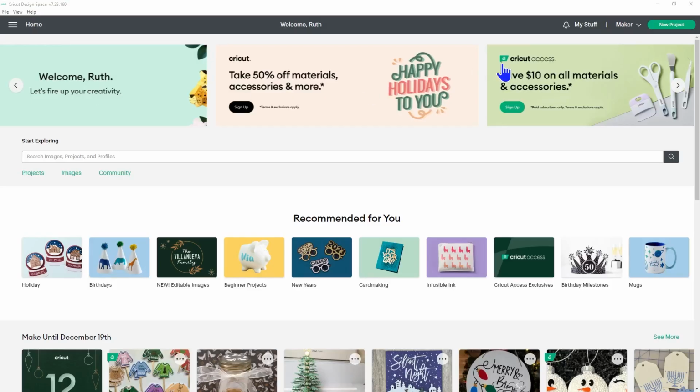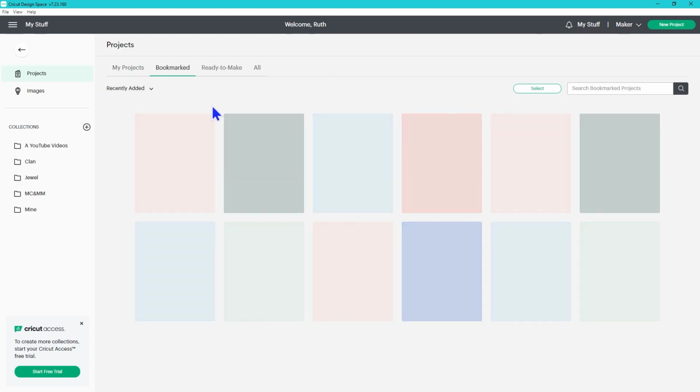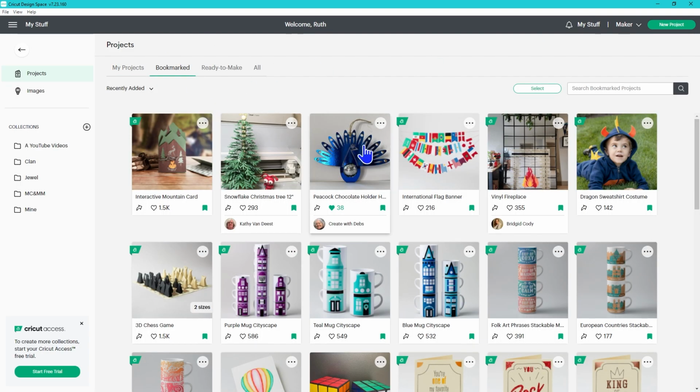If you don't add it to a collection right away, you can go into the My Stuff tab in the top right corner. There you can select projects or images and drag and drop them into the collections you want.